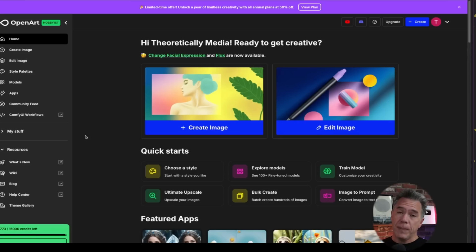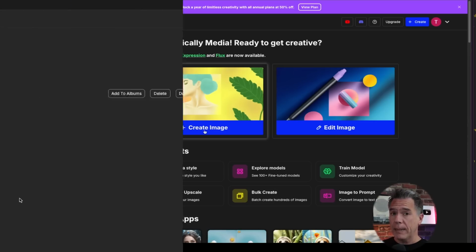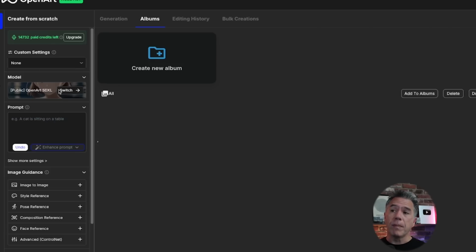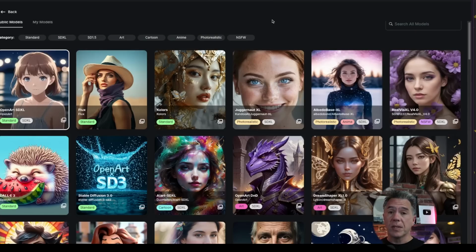So kicking off with beginners, although this is relevant to everyone as well. If you're just getting started, obviously there is a big create image button here that you can hit. That will bring up this sidebar. And probably the most important thing here and relevant to everyone is your choice of model. So if we hit switch, we'll be taken to all of the available models on OpenArt.